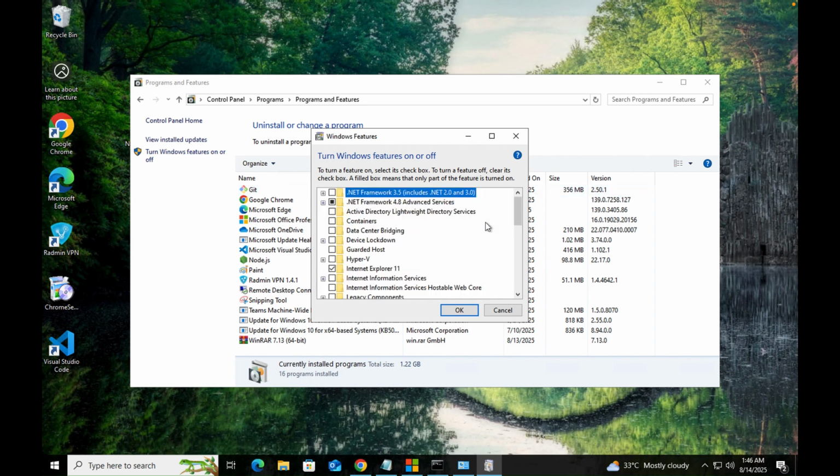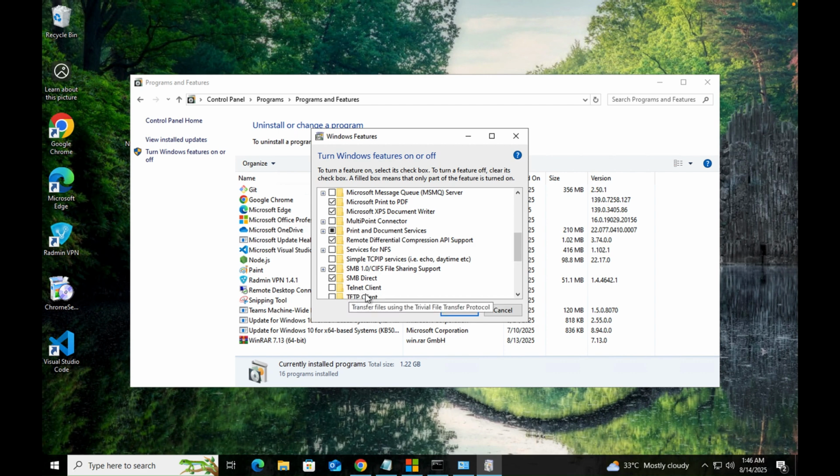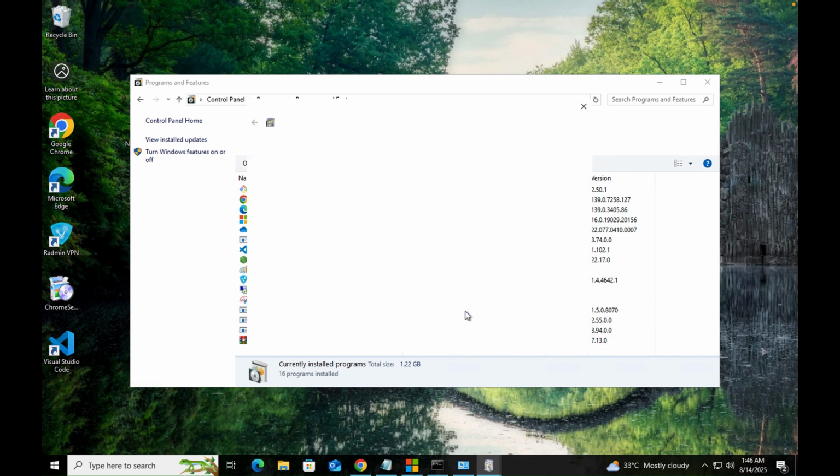It will take a while, and finally you have the option. You have to find Telnet, where it is. See, Telnet Client. So you have to click on that. Once you click it, simply press OK. Then it will take a little while and it will be installed automatically, and it's done.